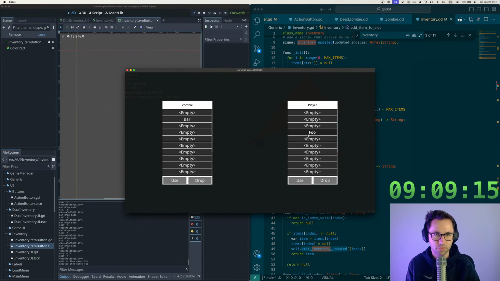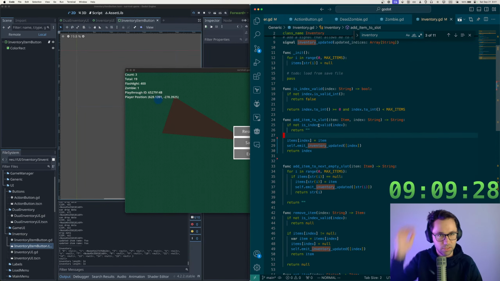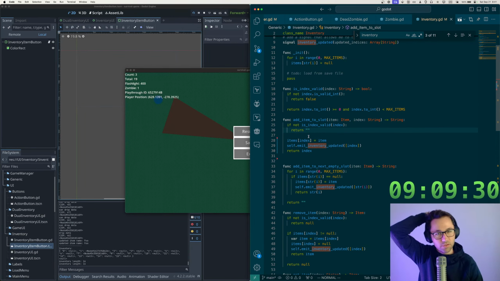Wait, that worked. Hold on. Oh, wait, no, maybe that was always... Oh no, now it's working. Was that literally all it was? Was it just saying if item wasn't null?